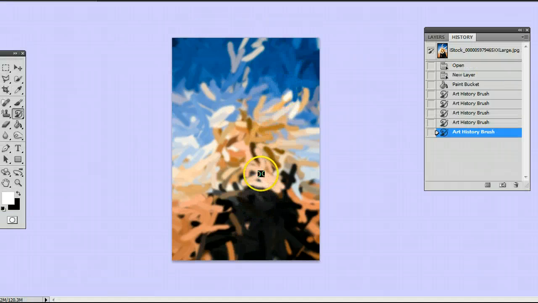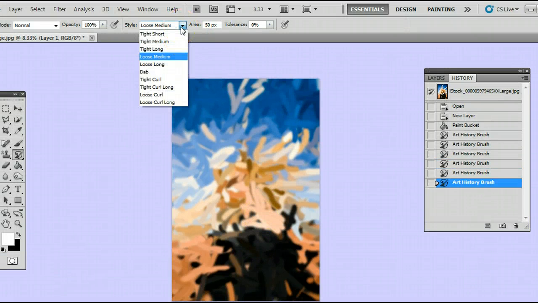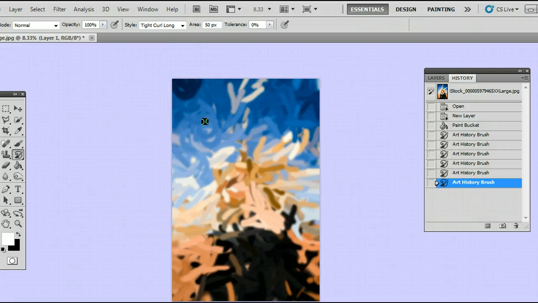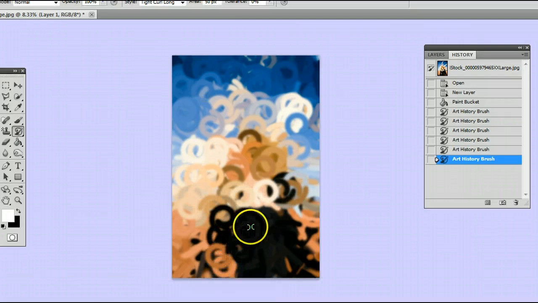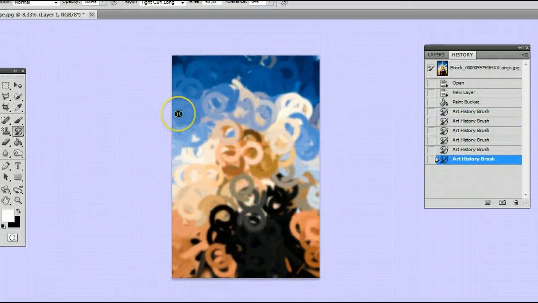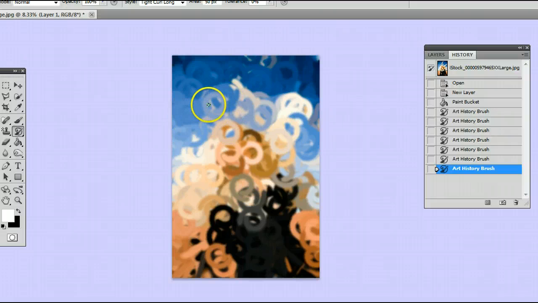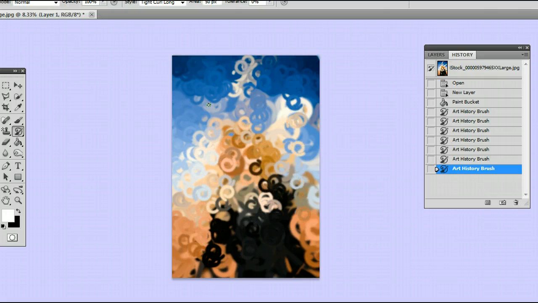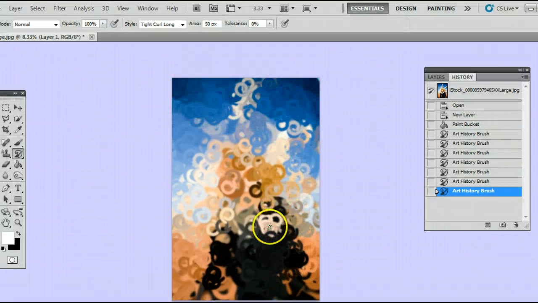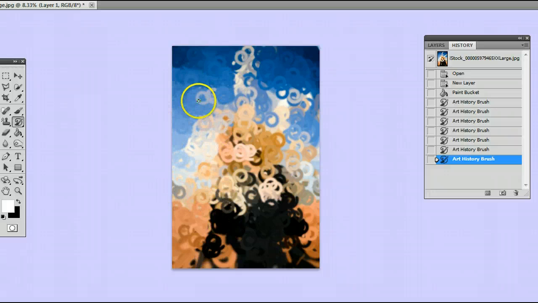Once again, I can change the style of the brush. This time, let's change it to tight curl long, because the point with this tool is really to experiment and try different things. And let's continue to lower our brush size by using the left bracket key on our keyboard and applying this tool all over the photograph.